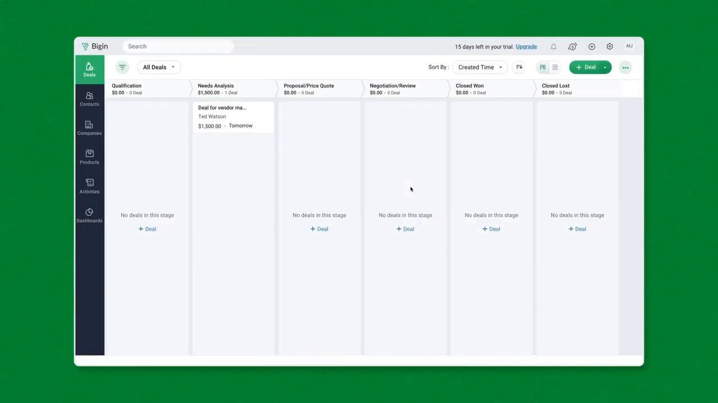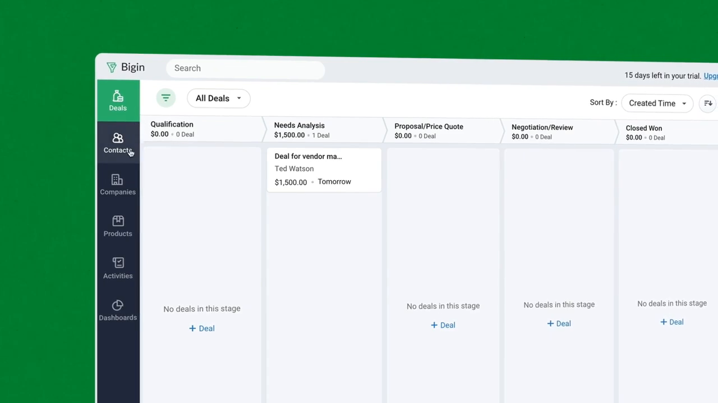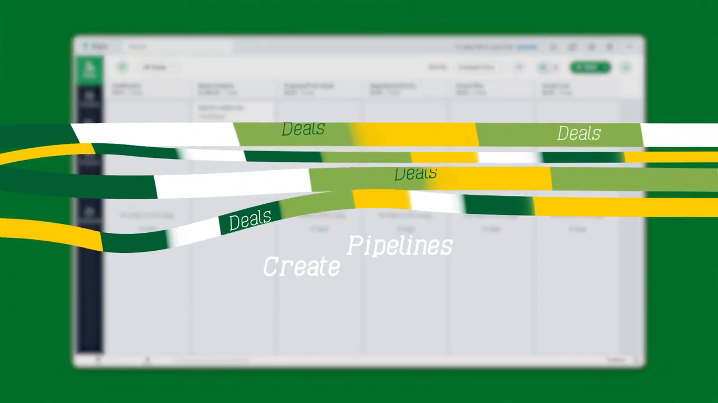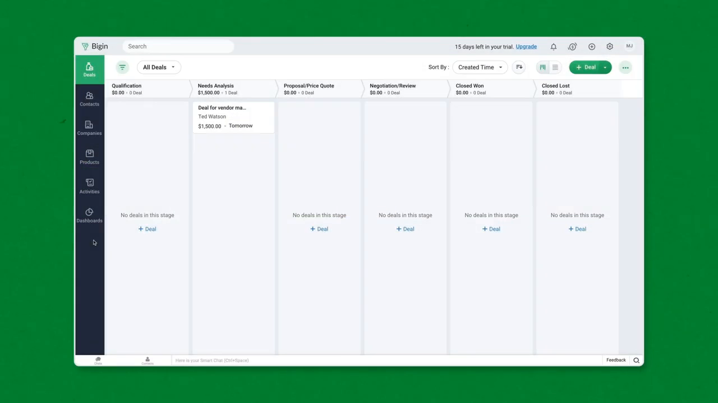Welcome aboard! On your left, you will find the modules where you will store and manage data, but more on that later. Let's set up the pipeline first, and then I'll show you around. What is a pipeline? A pipeline is a sequence of stages that a sales opportunity needs to go through to convert a prospect into a customer. For example, a real estate salesperson would create the following sequence of stages in his pipeline to convert a prospective buyer into a customer: new inquiry, site visit, negotiation, attorney review, paperwork, and closed won or closed lost.